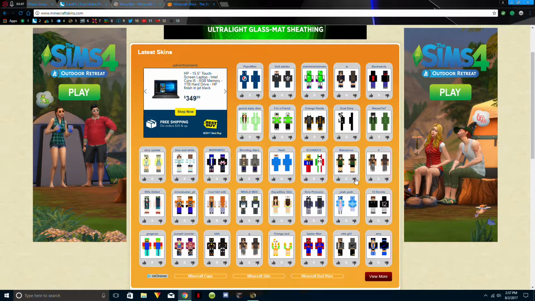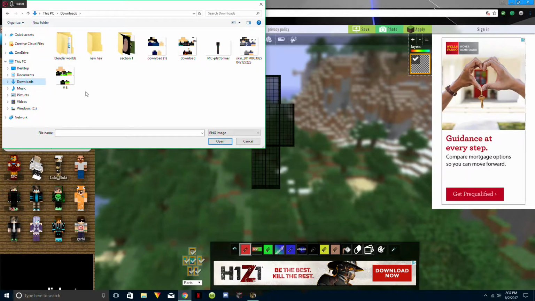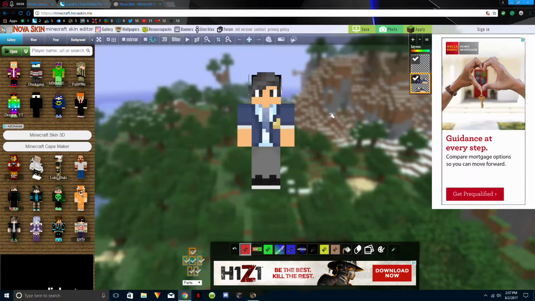Alright, so basically, assume you've got your hair. Just choose anything. I've already got my own skin from my last 2 attempts. You're going to go to Nova Skins. You don't have to use Nova Skins. Assuming you've got your own editor, it's fine, as long as you can do basic edits to a skin. Now, you're going to choose your skin.